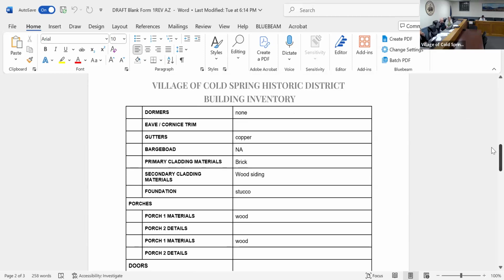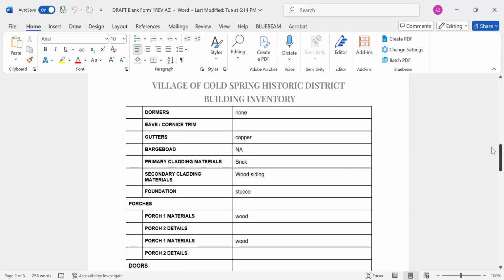Should we have an instruction sheet which describes how it's supposed to be filled out? So that is the question. Let me toss that out to everybody. Do we have any questions as far as how the form is supposed to be filled out? I don't have any questions about it.